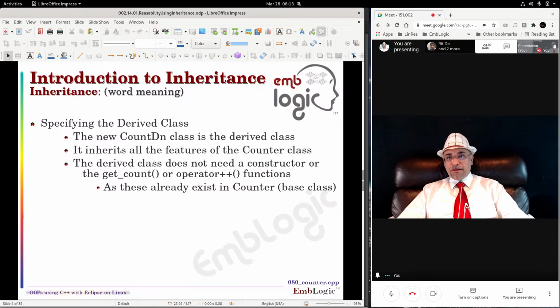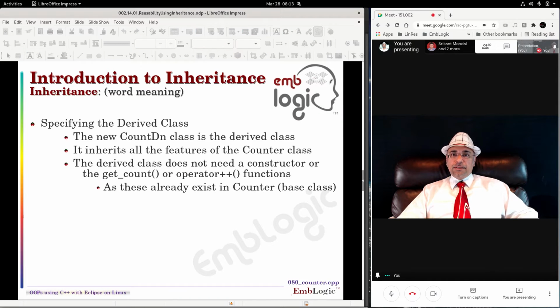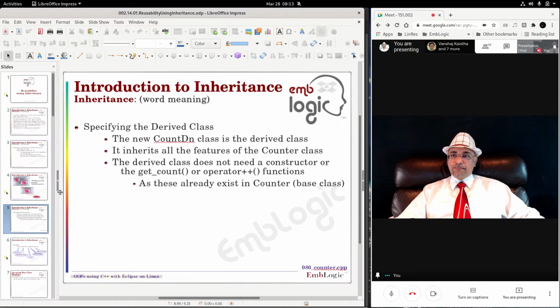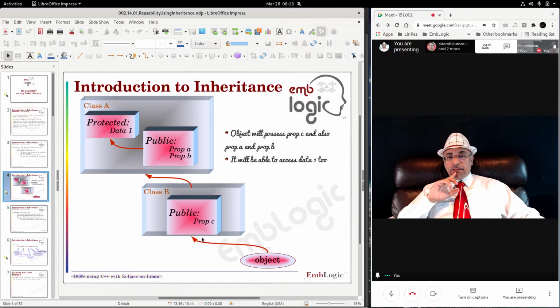If you see this diagram carefully, it explains how inheritance works. Look at this example. It shows that class A is the base class, in which you have the protected section and the public section, and class B is the derived class, in which you have say only the public section, and there is an object of class B. Now the access mechanism works like this: from the object you will have access to the public section of class B, because the object is the object of class B, and then from here you will have access to the base class properties which are public and which are protected.